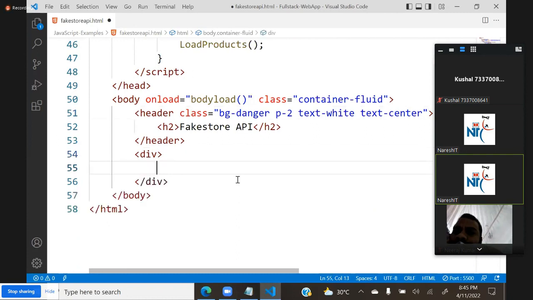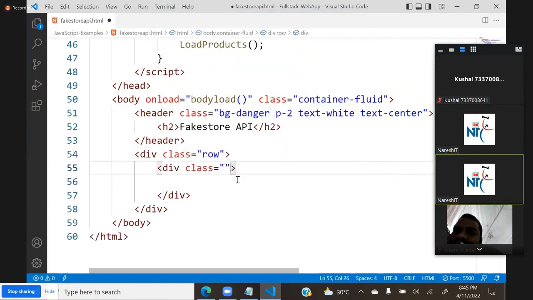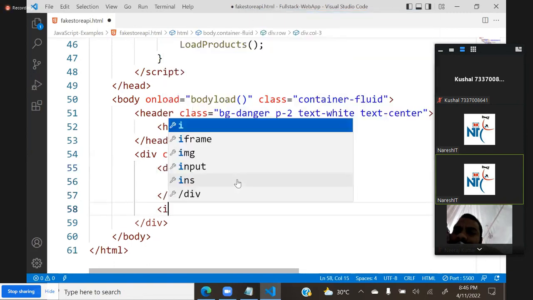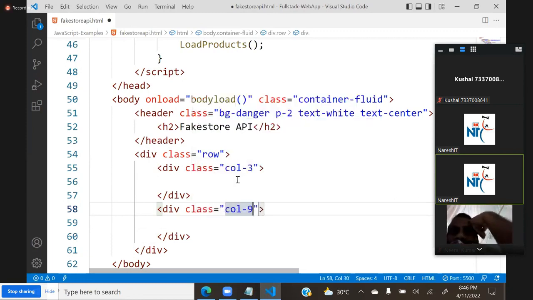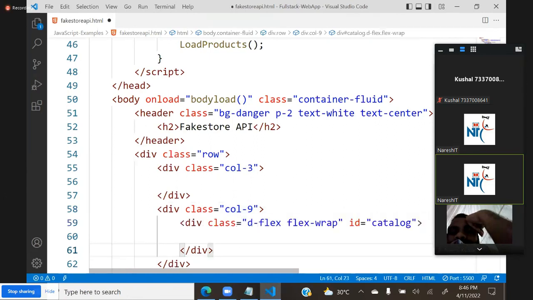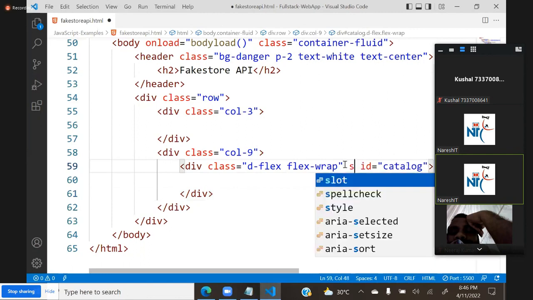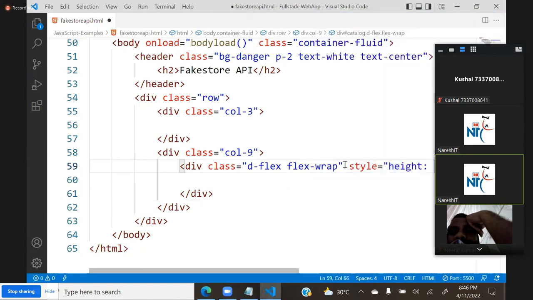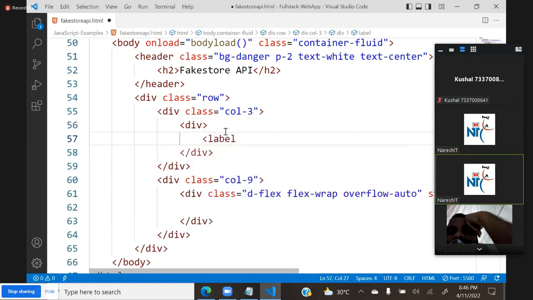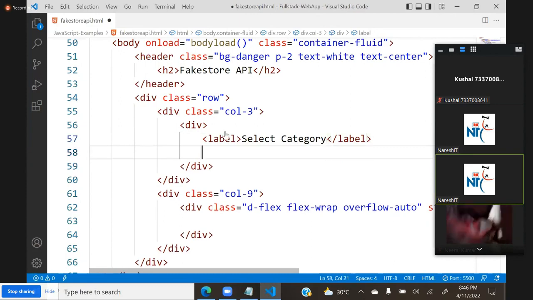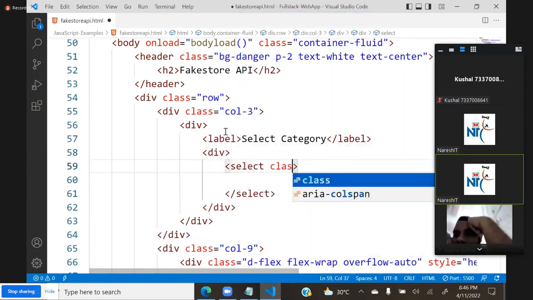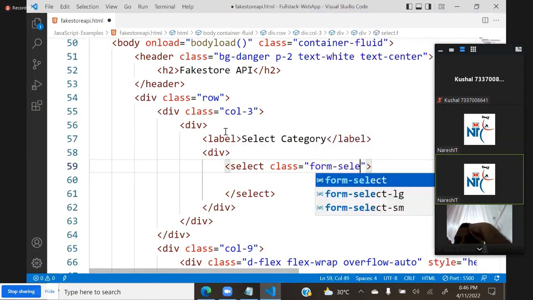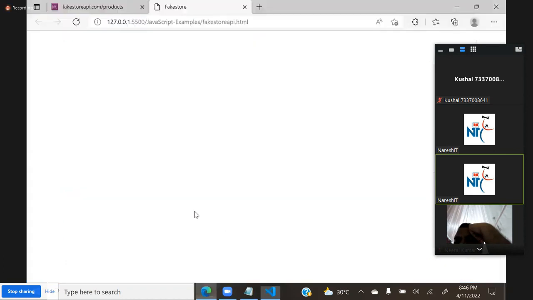I will put a div and here we have a class called row. In this div we have a class called call 3 and here we have a div. In that we have class as call 9 and in this 9 column I will put all this flexible. I can keep this style height as 500 pixel and you can put overflow auto. Now on the left side, I am keeping a div and a label. I will say select category and here we will keep a div, we will put a select with class form select. We are using form select. Now you can see it comes like this.